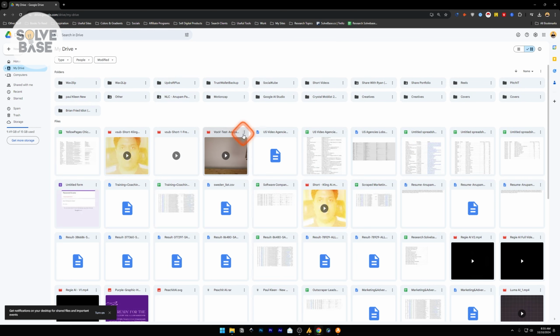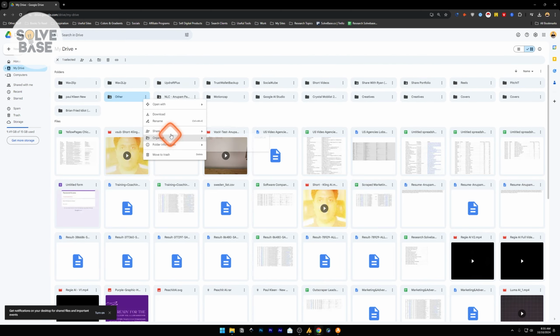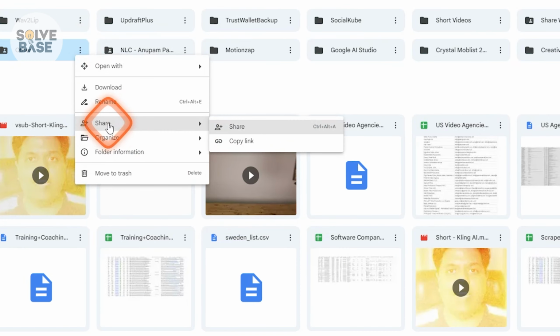So first, head over to Google Drive, and inside here, you need to click on one of your files or folders that you want to share with a password. So I'm just going to select this one, and next to it, you've got these more actions, these three dots. Click it, and it's going to give you a drop down. Inside here, you need to click on Share, and you'll see these two options.